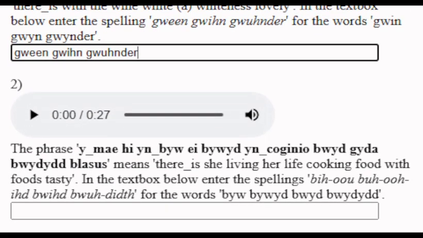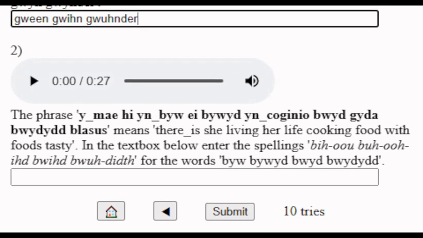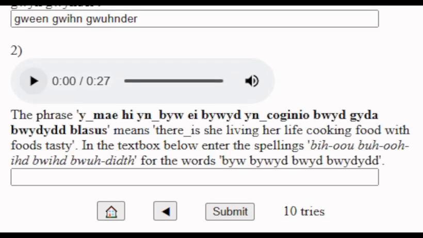The phrase, "Y mae hi yn byw ei bywyd yn coginio bwyd gyda bwydydd blasus," means there is she living her life, cooking food with foods tasty. In the text box below, enter the spellings byw, bywyd, bwyd, bwydydd for the words byw, bywyd, bwyd, bwydydd.